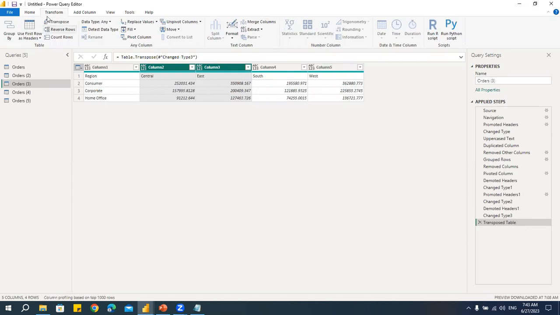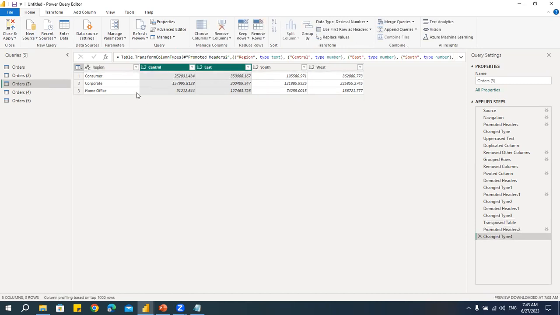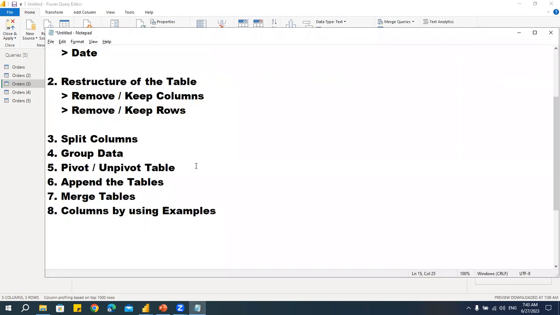Now I will move this, go to the Home tab, use first row as header. See, that's it. I can see that the entire table is transposed. If you want to change the column header, you can change it like this. Right? So this is about pivot, unpivot, and let's say transpose as well.